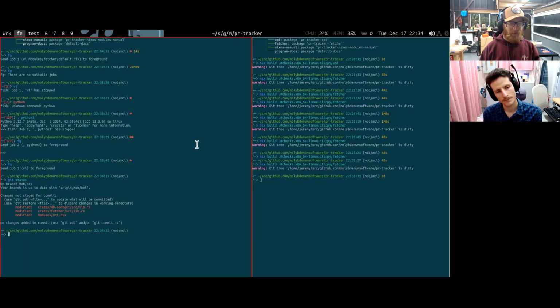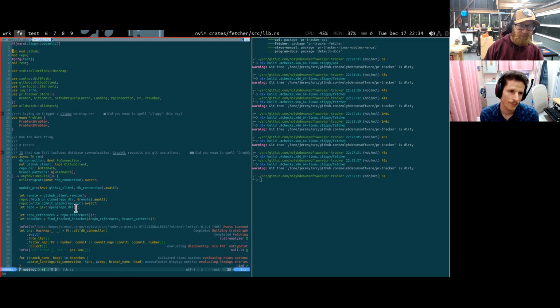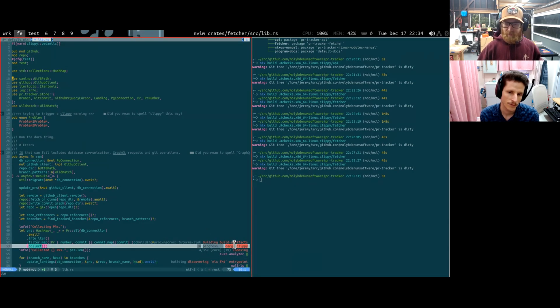What are we doing? We've triggered a Clippy warning, right? Hopefully, that's what we're trying to do at least. There. Now I see cargo clippy in progress. Now, is this going to be smart?